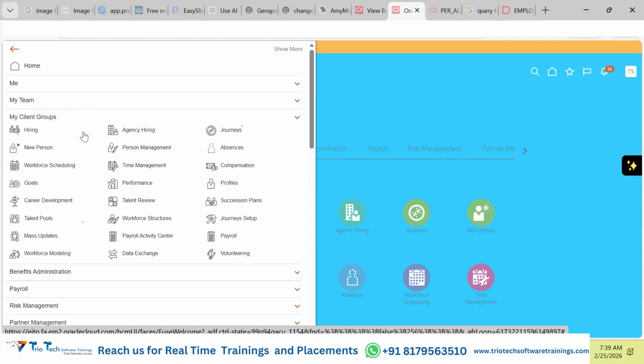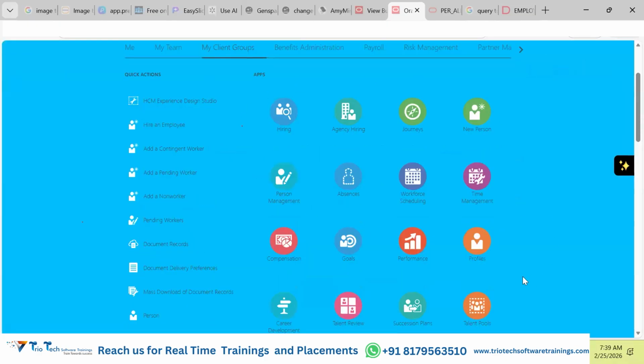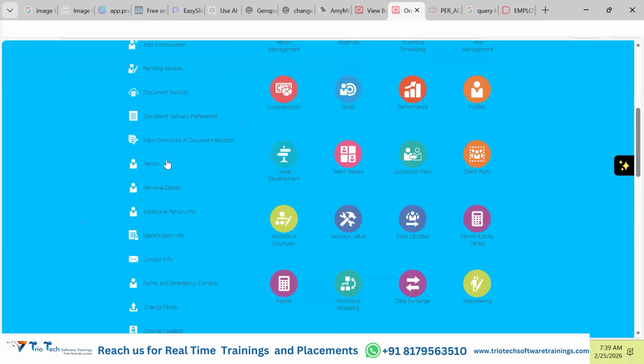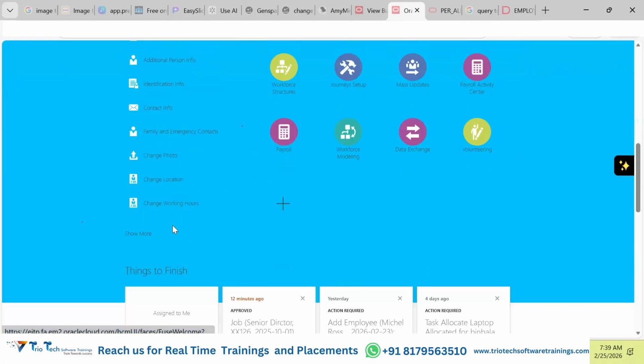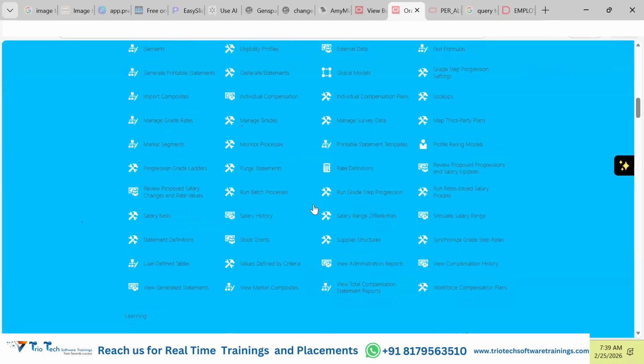Yes, only key pages and key functionality will be listed, but here you might be able to see all the applicable pages. In case everything cannot be shown here, the shortcut to the pages will be given as a quick action. Further, if you want to see more, you can click on show more. You will see under My Client Group these many different pages available which you can access.